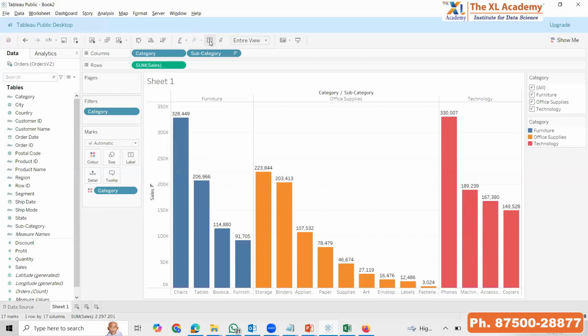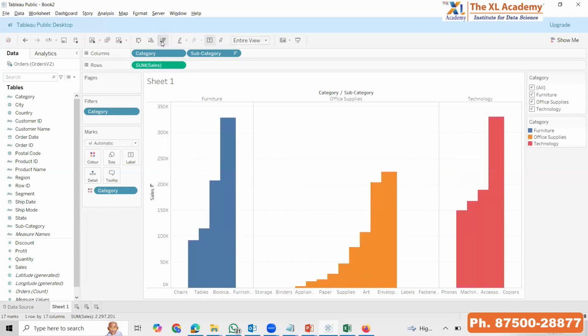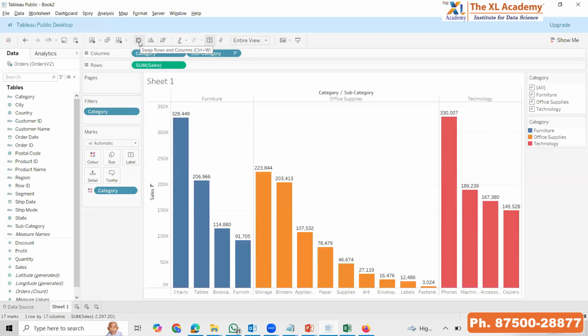Next, you can see this is a group icon. It will be covered in a separate topic. Then this is a highlighter. Again, we will be covering it in a separate topic. Then the next two buttons are the sort buttons, ascending, descending, sorting. The next button which comes up over here is the swap or the transpose button.